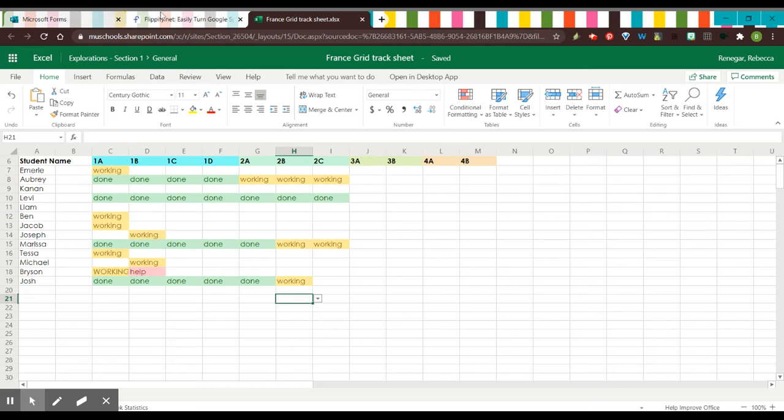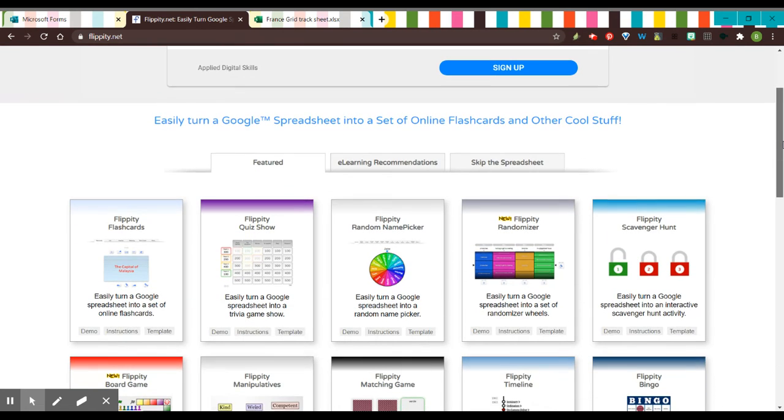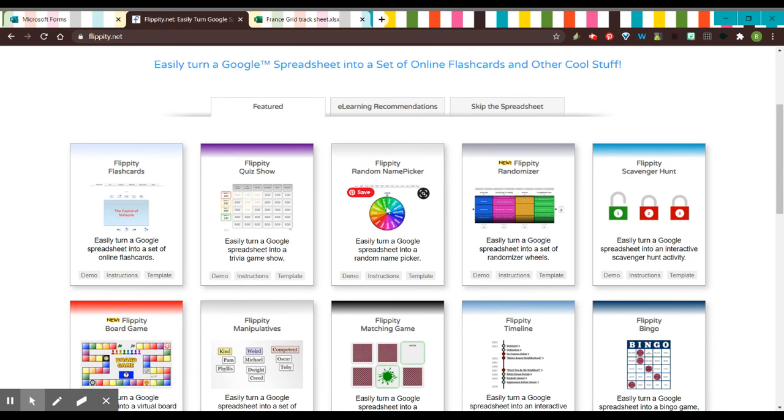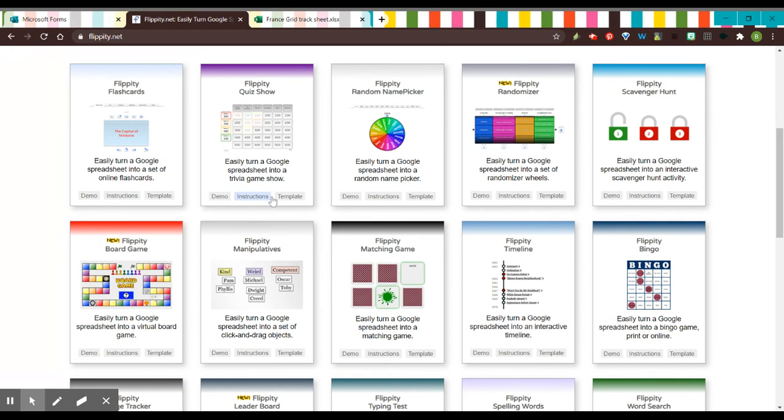Speaking of sheets, if you use Google Sheets, here's a great set of tools that you can use Google Sheets for to make online flashcards and some of those management tools like the random name picker and randomizers that we've discussed before. This site has some really nice demos and instructions, and there's even a template to use for each thing so that you can just add the spreadsheet.